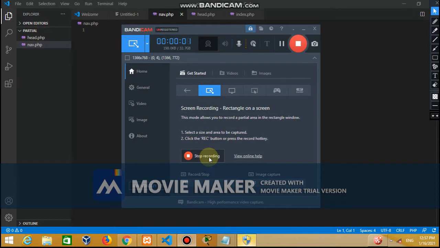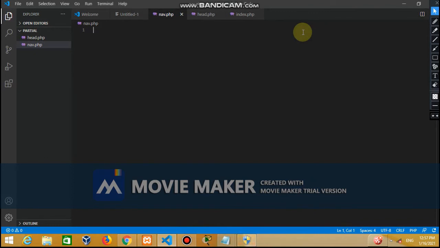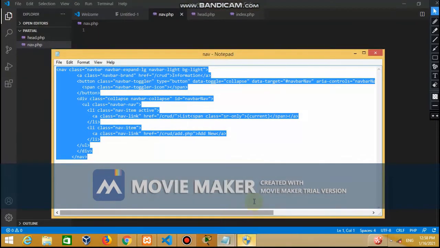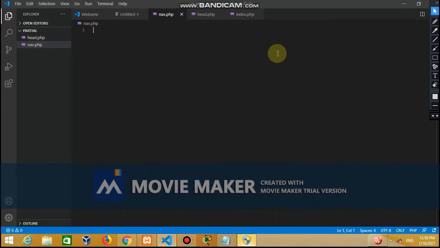Here I will be doing the navbar.php file, which I name nav.php, short name of my navbar. So now I don't have internet, so I already copied my Bootstrap navbar, which is this. So I will just paste it and I will explain it to you.